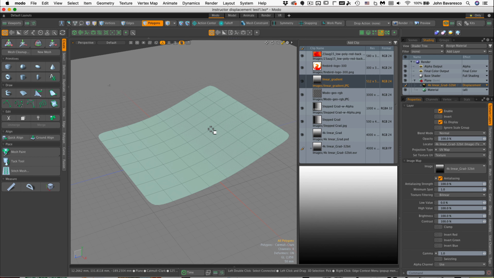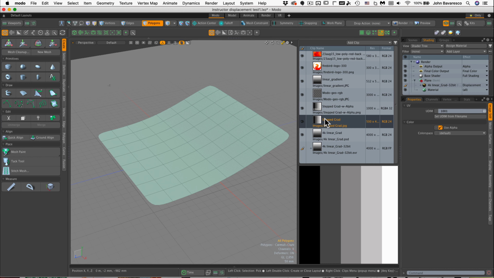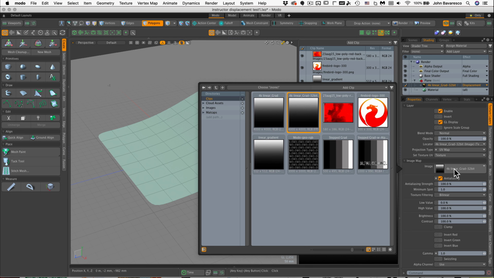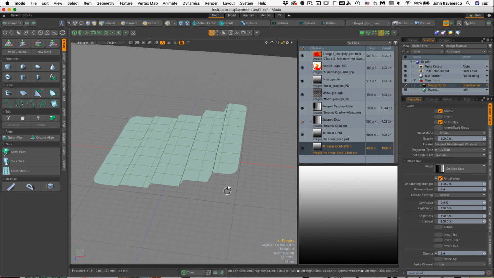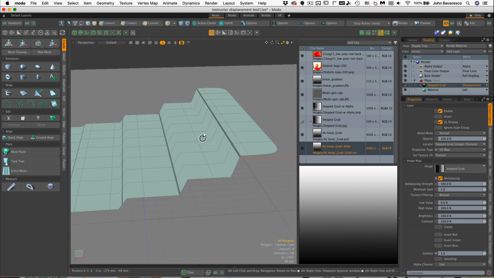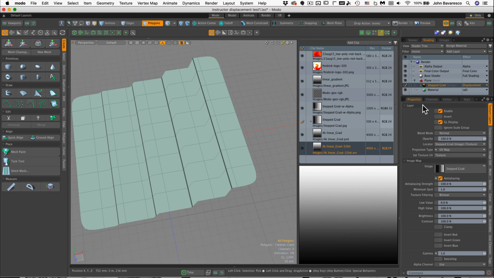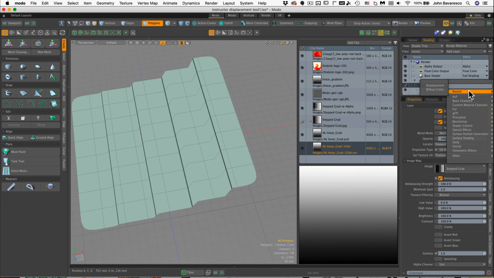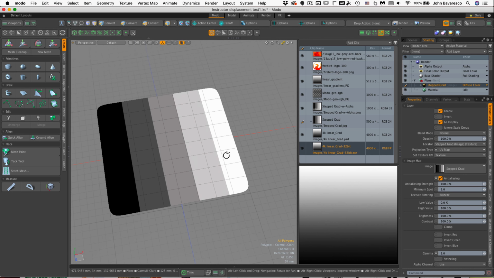So let's go ahead and try some other images here to drive home the point. Let's do this one here, this stepped grad. You can see it goes from black to white. I'm going to click on that image container to change out the image. And as you can see right there, it did exactly what it was intended to do. And let's change this back to diffuse color so you can see what's going on.